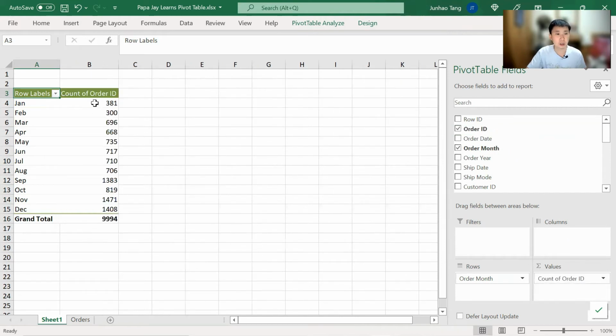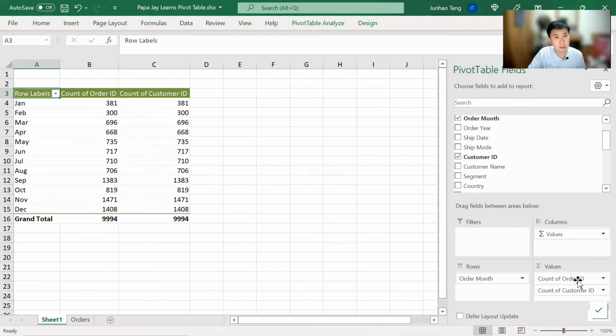Notice that the column over here is Count of Order ID. So this is the total number of orders. So you will count, right? This is something that you can try, and you can try other things as well. If you just drag customer ID over here, let's see what happens. We also have the same number, because each order ID has a unique customer ID.